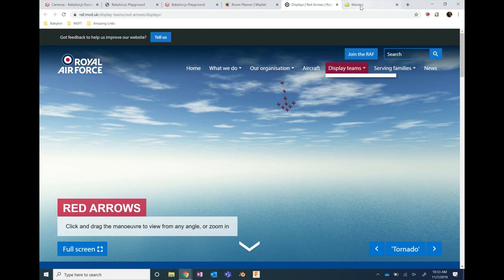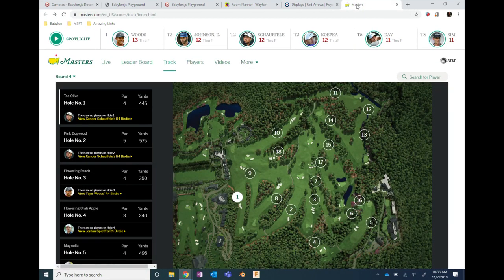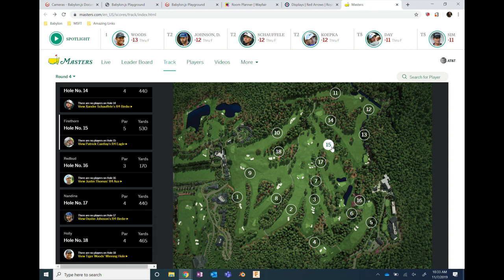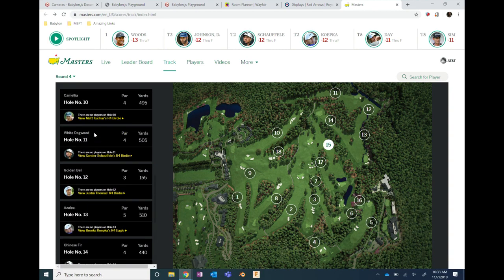The last one we're going to look at actually happened earlier this year, the U.S. Masters Golf Tournament. They actually used Babylon.js to create a pretty compelling website as well, where you could follow along every single shot of every golfer. So here's an overview of the course. We'll just pick a hole, let's say 15, and we'll go look at any old player who was in first.